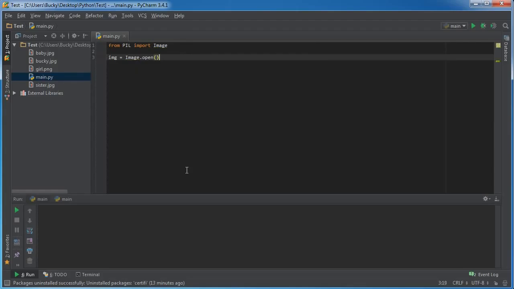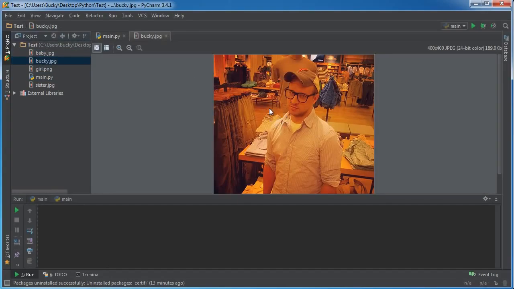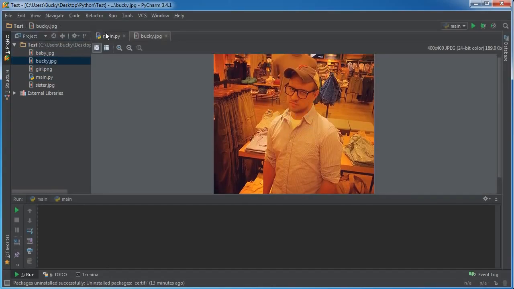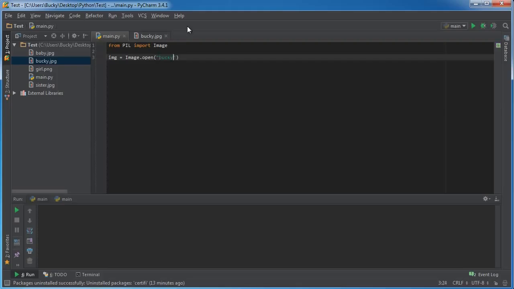image.open, and in this open function, what you do is you just type the name of the file. I'll take this image from my computer, bucky.jpg, and what we're saying is pretty much open this and convert it to a Pillow object. So now this img variable is actually a Pillow object, and now we can do a bunch of cool things with it.